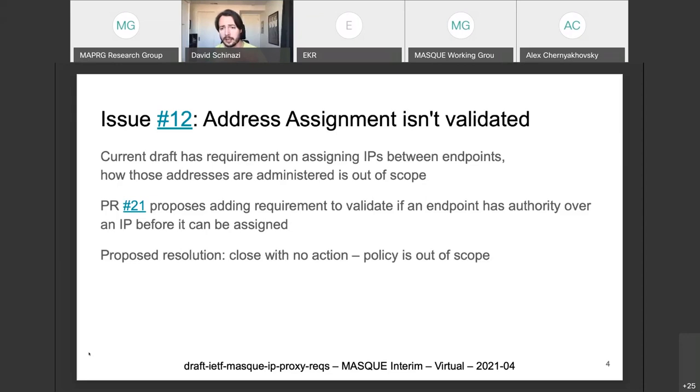Tommy, could you make it real quick? I was just going to say, it sounds like the right thing to do here is specify that the base document for Connect IP, or whatever it's called, should not do address validation, but do not say anything about extensions. And that I think will satisfy. That sounds great to me. Thank you. Yeah.